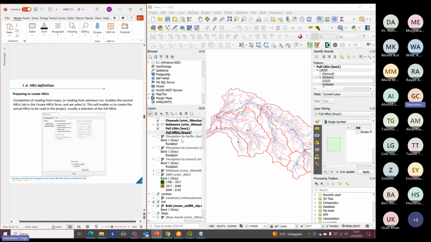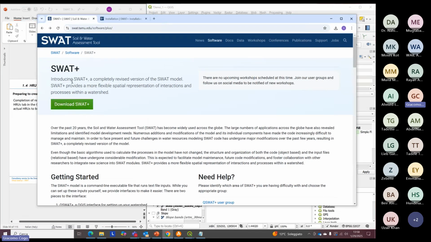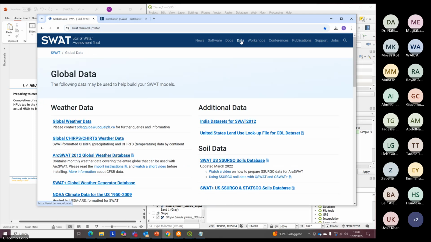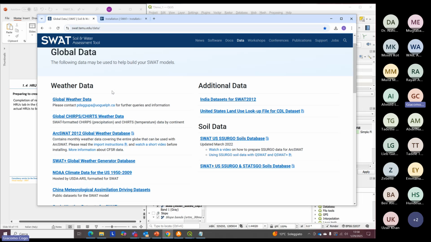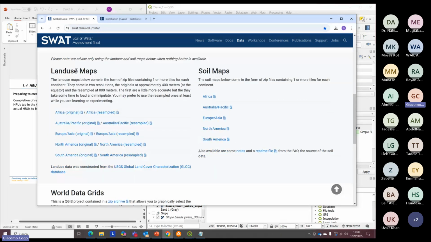But there is the possibility to download some maps if we go to the link of the download of SWAT that leads to this page. There is also the option, if we go to the tab data, there is this data. If we go on it, this is a global data set. There are some data that can be used in different parts of the models. If we go down, there are these land use maps and soil maps.